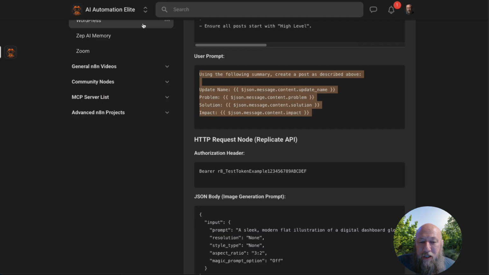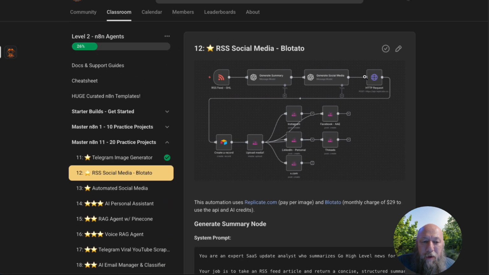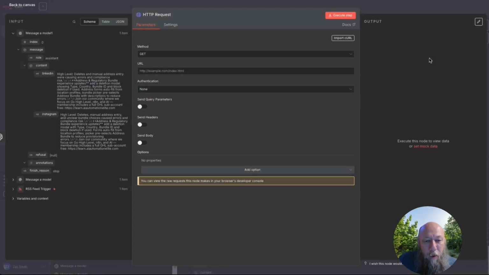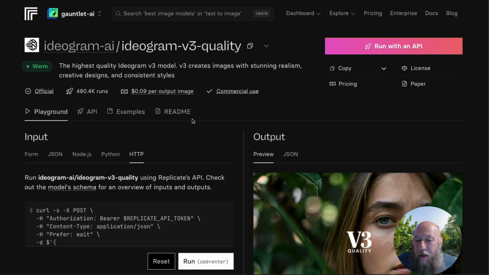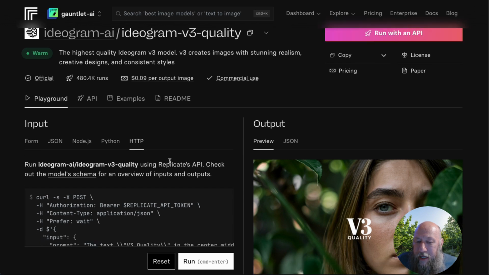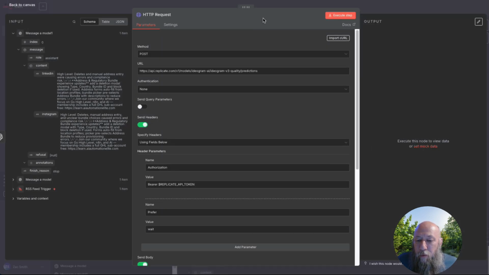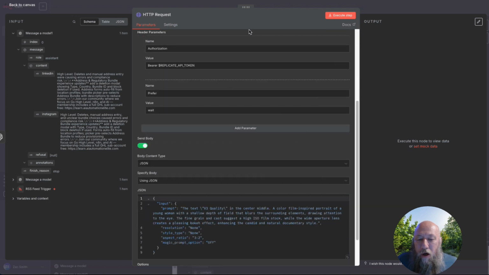Now let's go back and look at our image here, what we want to do. The next thing we want to do is this HTTP request, and I'm going to show you an amazing shortcut on getting this added. So go ahead and hit plus and say HTTP and click the request. Notice it has this import cURL, and we can save ourselves a lot of hassle. So let's run back over to Replicate, and notice we did the HTTP. Just copy this, go back to your workflow and say import cURL, paste and say import. It will fill out all of the complications for you, all the structure.